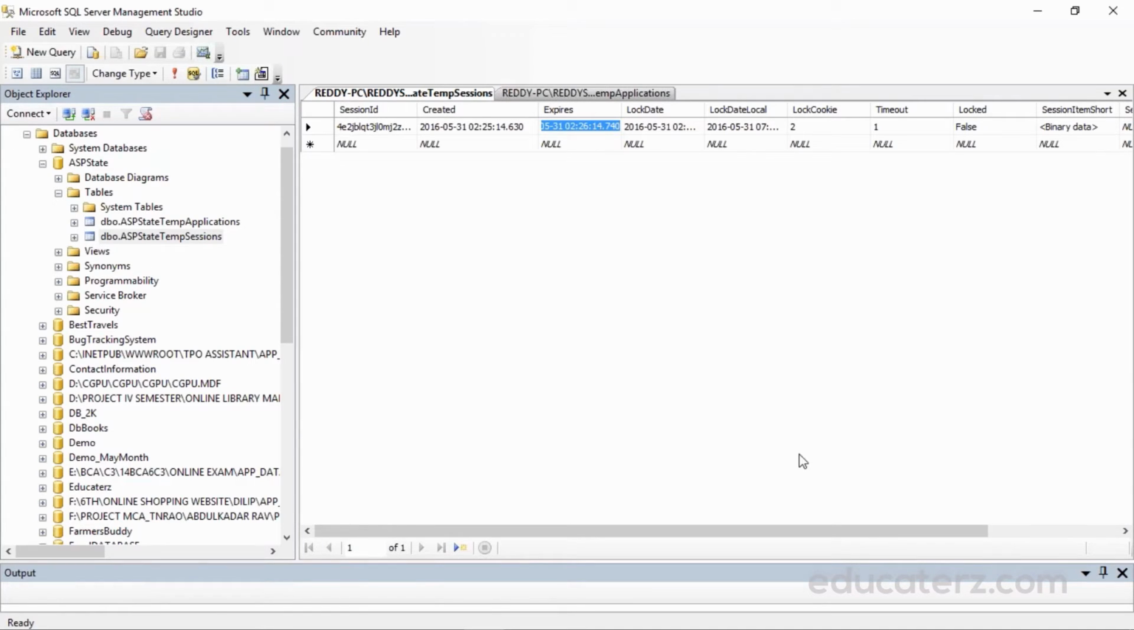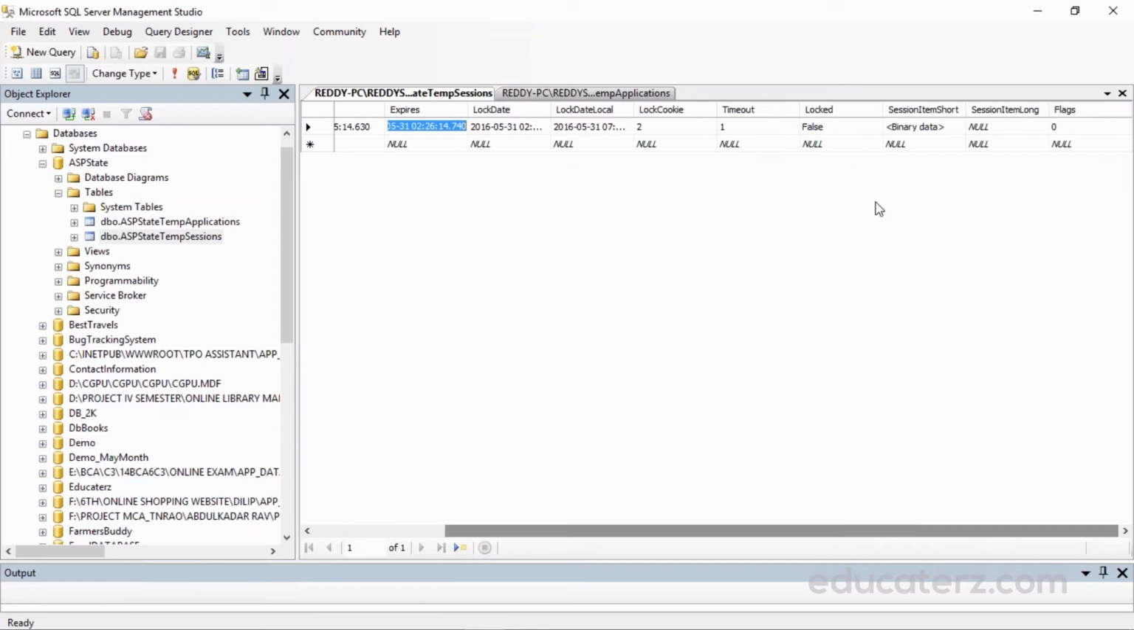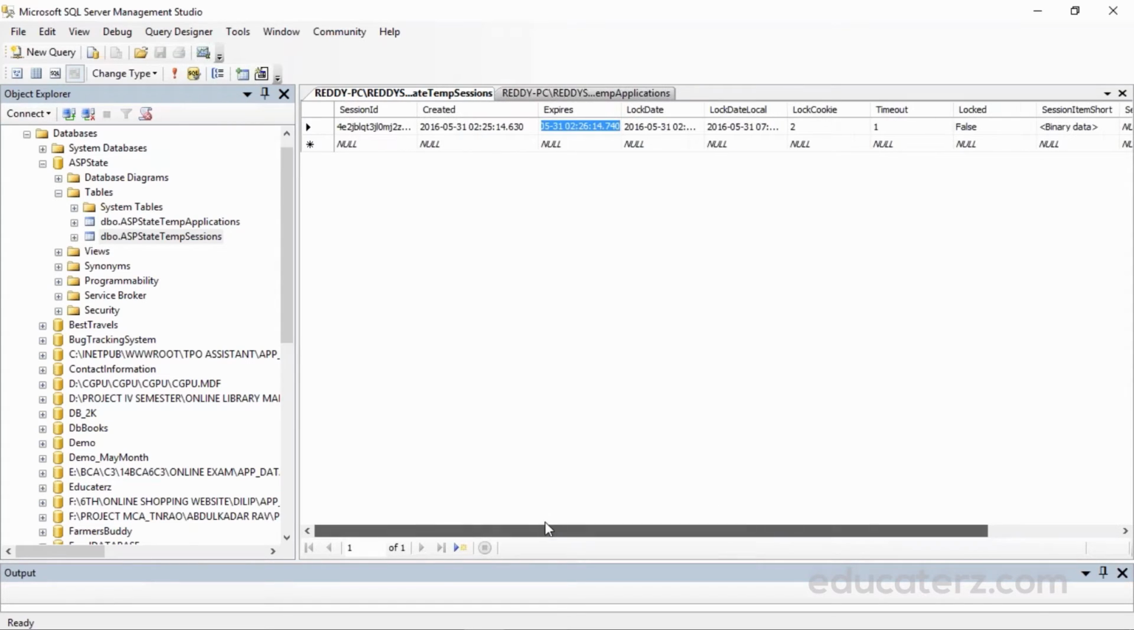And what else is required? The remaining things are not that much required. You can see the expiry is set as 1 minute, and a session ID also got generated for this particular user. Like this we can store data in our SQL Server database. Session state variables are stored in our SQL Server database.